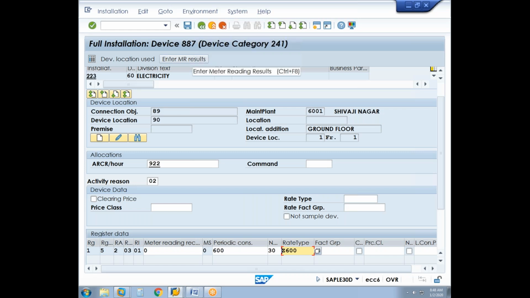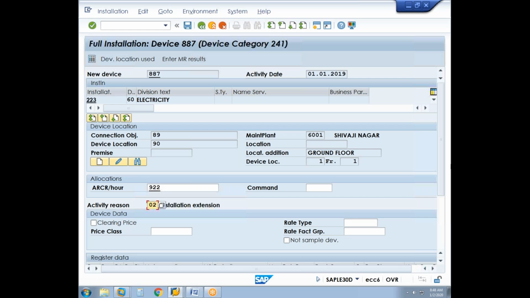How is it showing here? Because our rate type is register permissible, and also it is for the division 60. Okay, so it is showing. Now continue. Now based on this rate type, system will determine the rate in the installation.